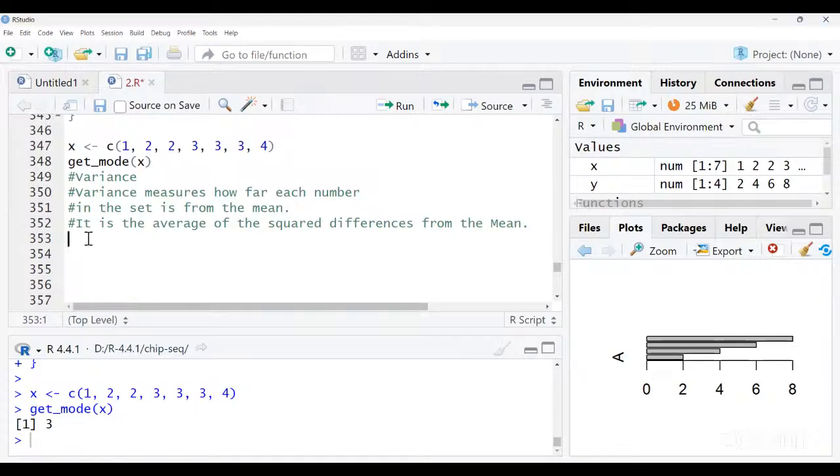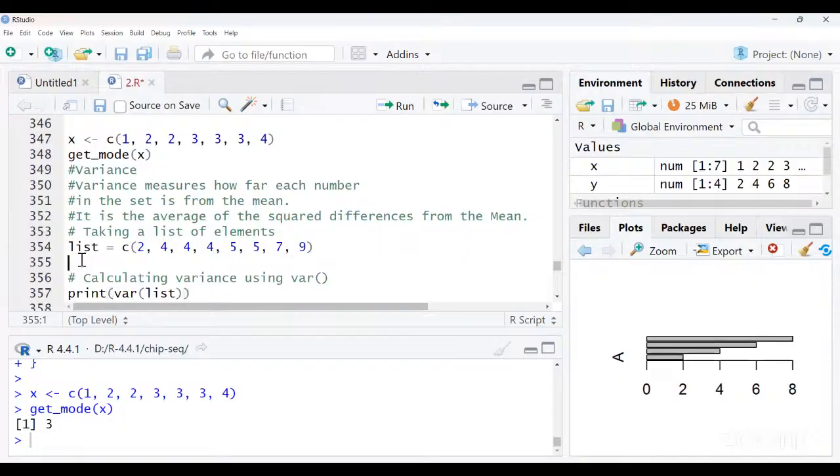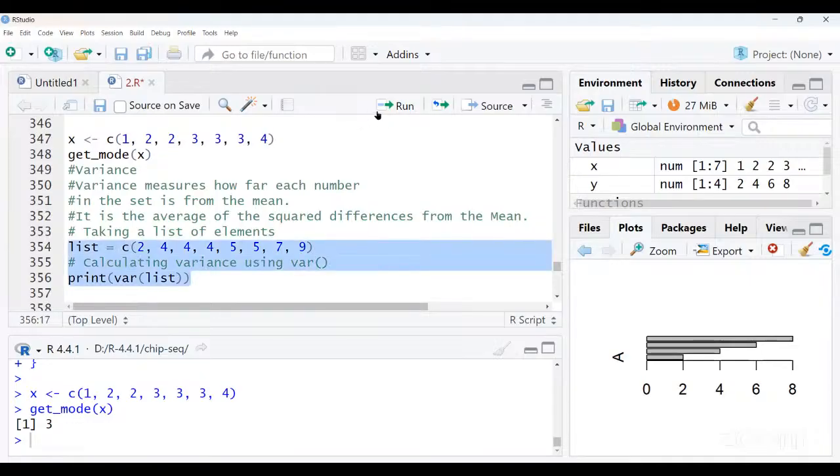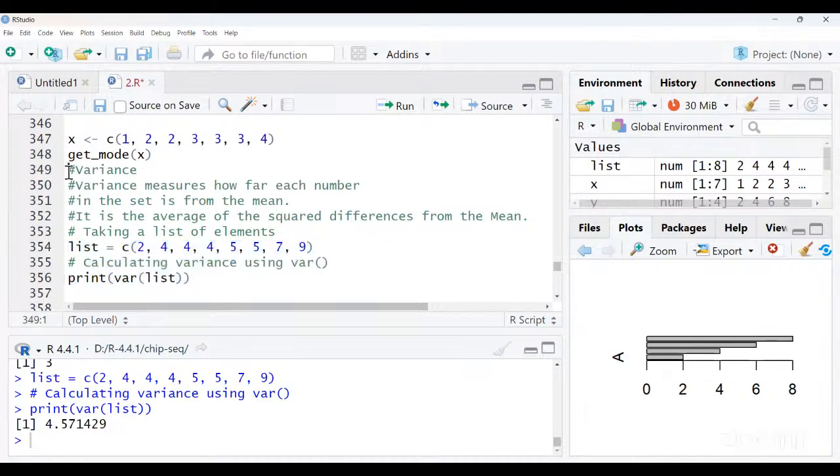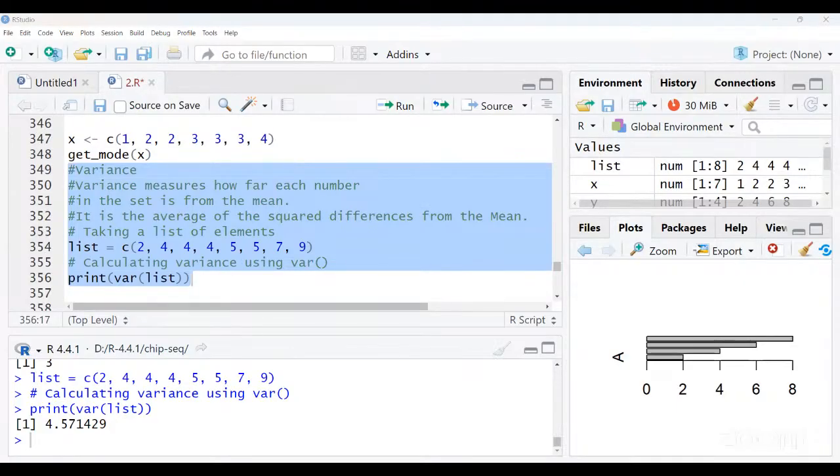Here you are preparing a list of the items and then directly giving the command var of the list. That is all for variance. One line. I hope everybody is understanding because these are all one line codes.